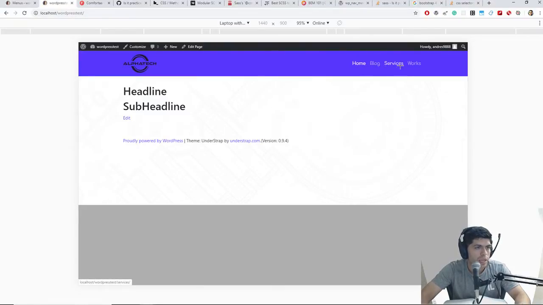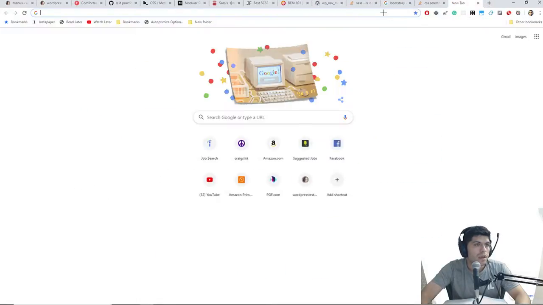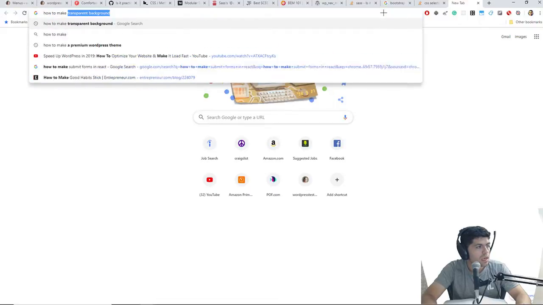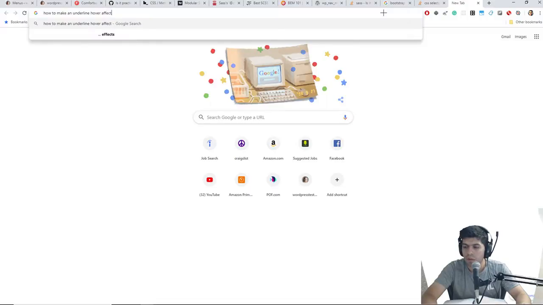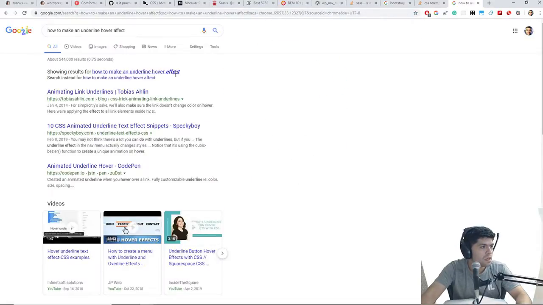So I got the fonts to work. Now I have to make an underline, and I have to make this transparent. Okay. How do I make an underline? How to make an underline, underline hover. Okay.